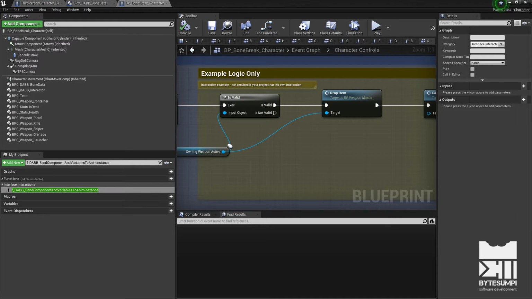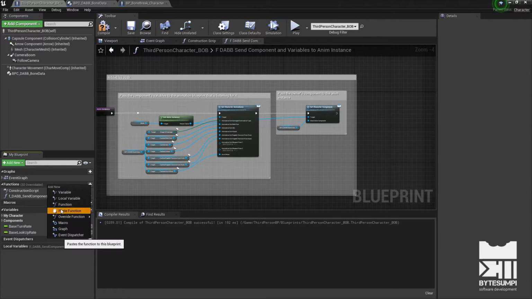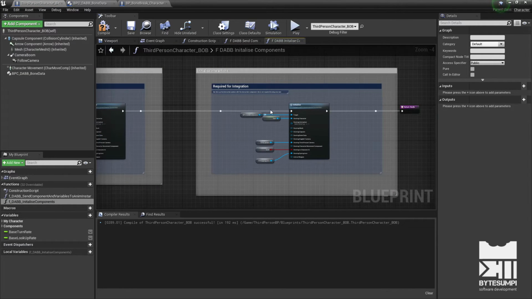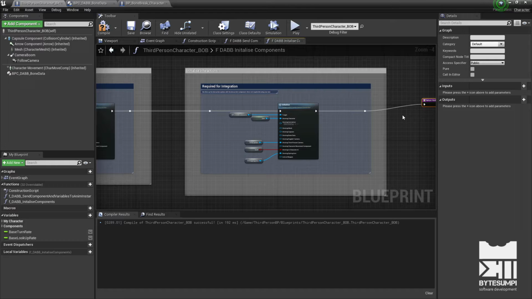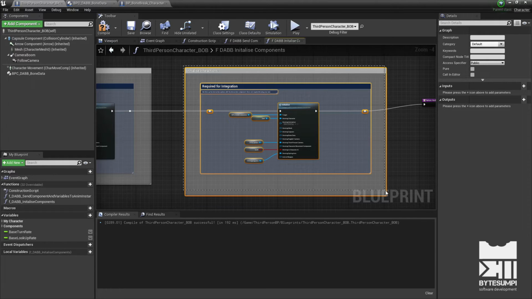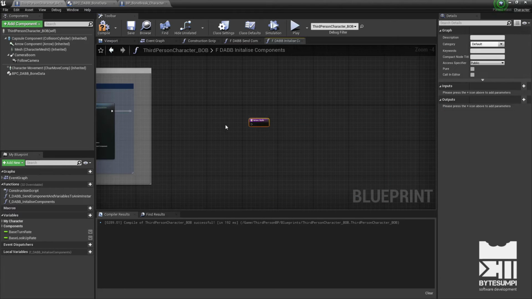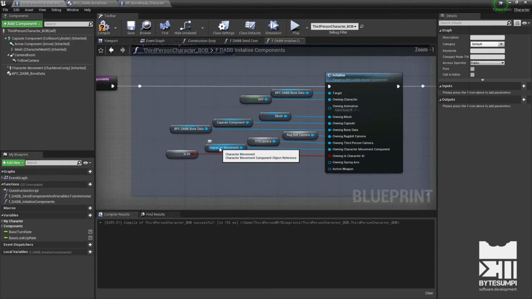Now the other function we need to get is DABB initialize components. Okay, so let's have a look for initialize. There we go, there she is. Copy this one and paste it in. Perfect. So to explain this, we're not going to be using the interaction component, because if you're going to be using this in your own system, you probably have your own interaction system there, and we're not adding the component, so just delete that. Remember, always reconnect and always have return node on your functions.